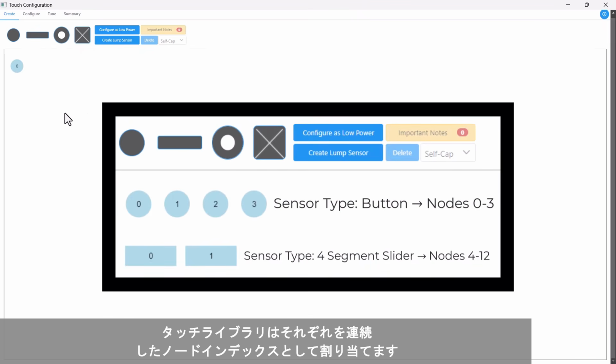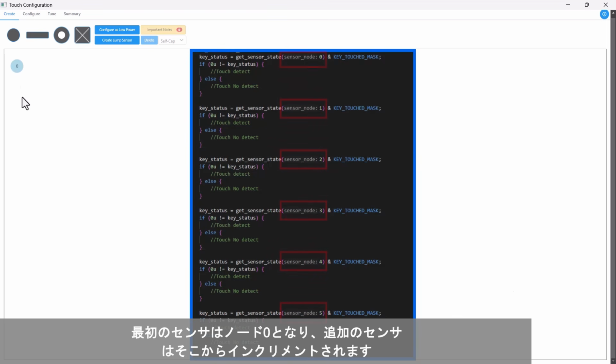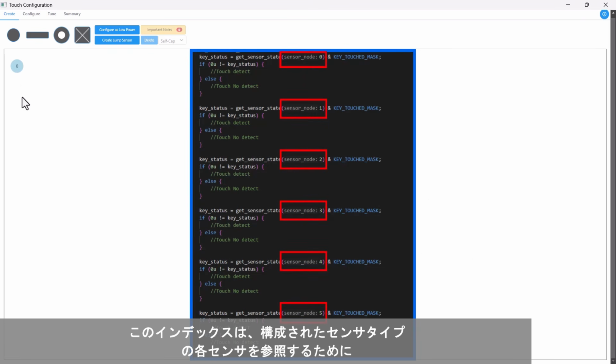As sensors are added, the touch library assigns each one as a sequential node index. The first sensor is node 0, and additional sensors increment from there. This index is used in the application code to reference each sensor.